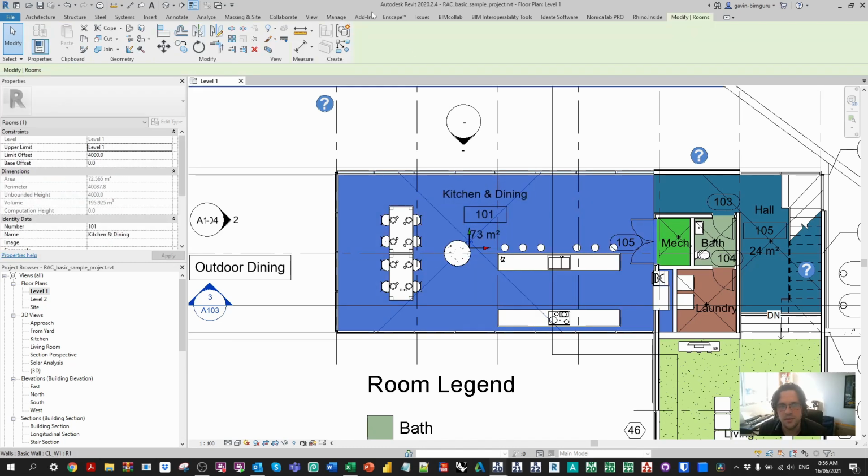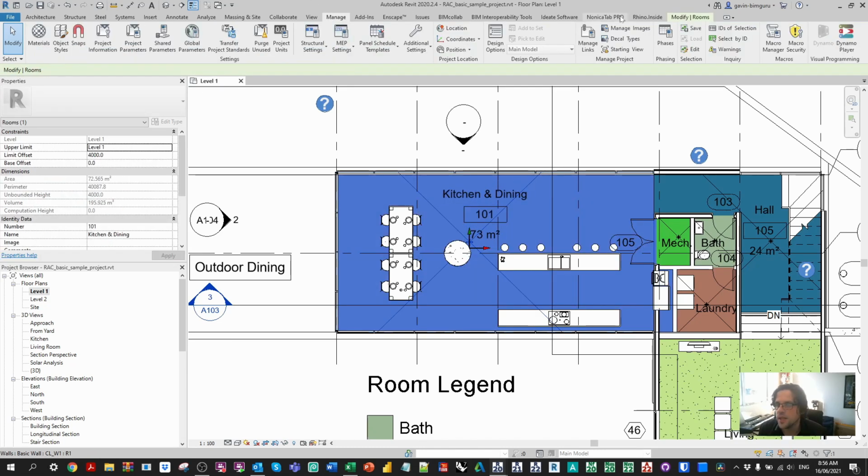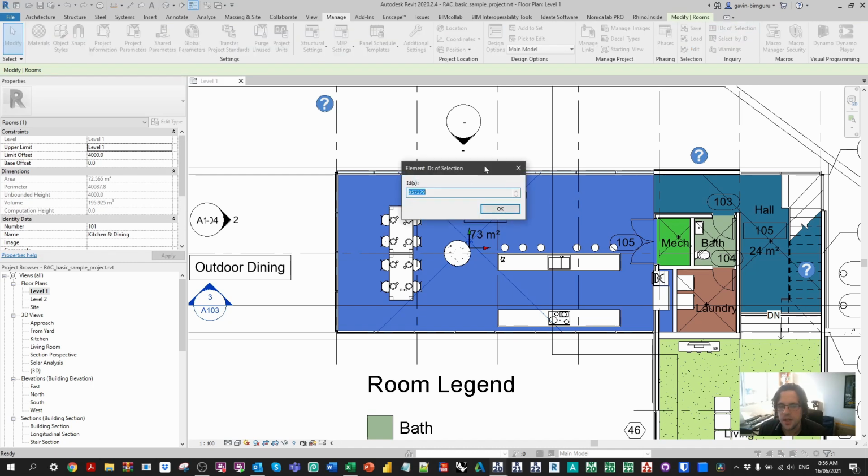If I select this room, and I go to the Manage tab, and I check IDs of selection, you'll note that this element has a unique element ID specific to the model. And we're going to take advantage of this element ID in order to pass data back and forth between the element. In this case, this ID isn't editable. When the element is created, Revit will assign this ID to it. So you can rely on this being consistent as long as it's the same element between import-export workflows.